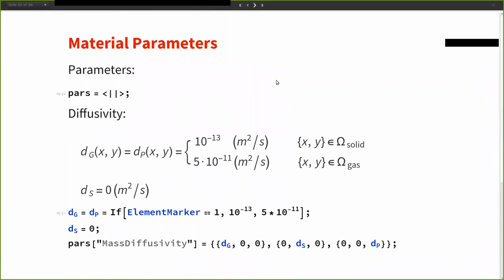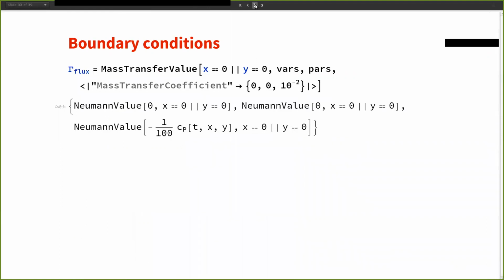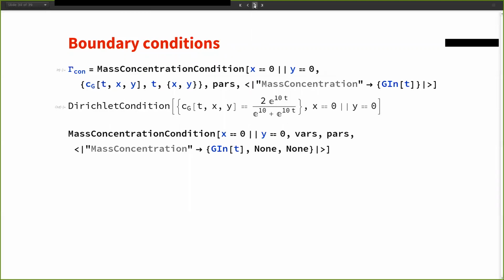So the parameters are specified. We start with an empty association. The diffusivity is specified in the solid and gas. Mass diffusivity is specified as the parameter. We move on to specify boundary conditions. So in this case, we have a mass transfer value. Again, the position where it's active, vars, parameters, a mass transfer coefficient. You specify the one you want. We specify boundary conditions. So this is a mass concentration condition. We say that for this specific component, we have a mass concentration, and that's a function that generates that concentration condition.